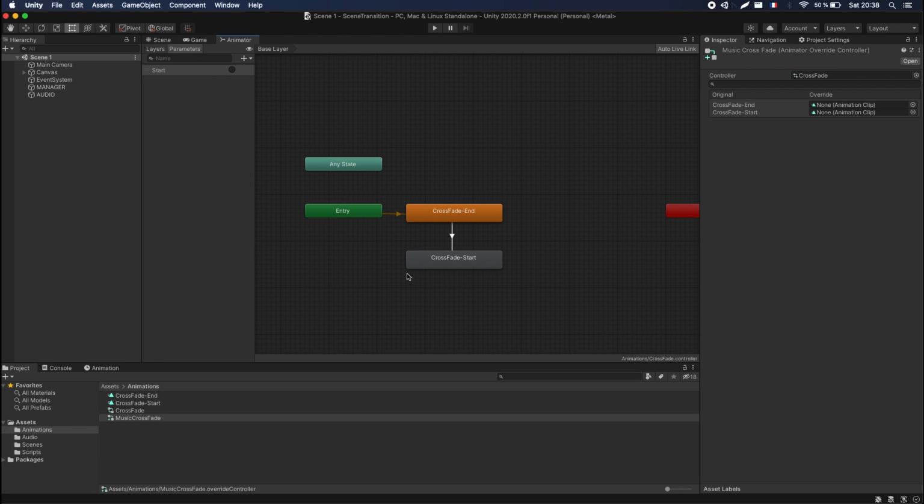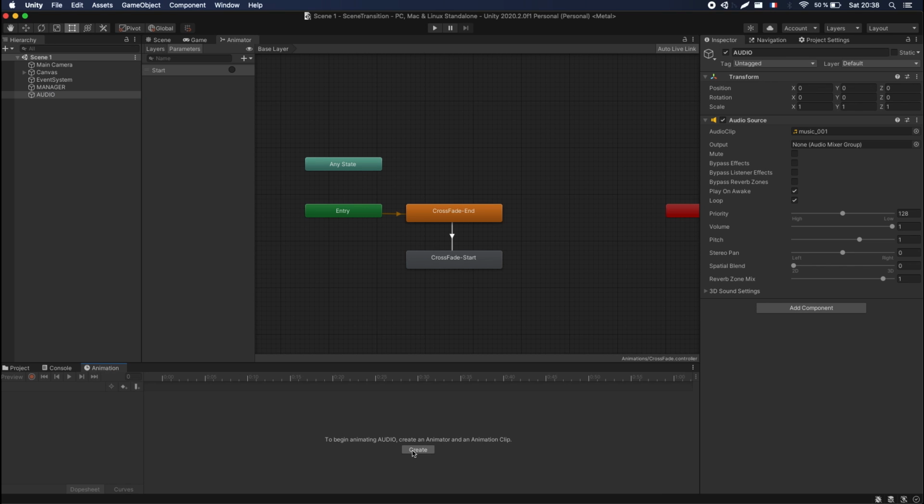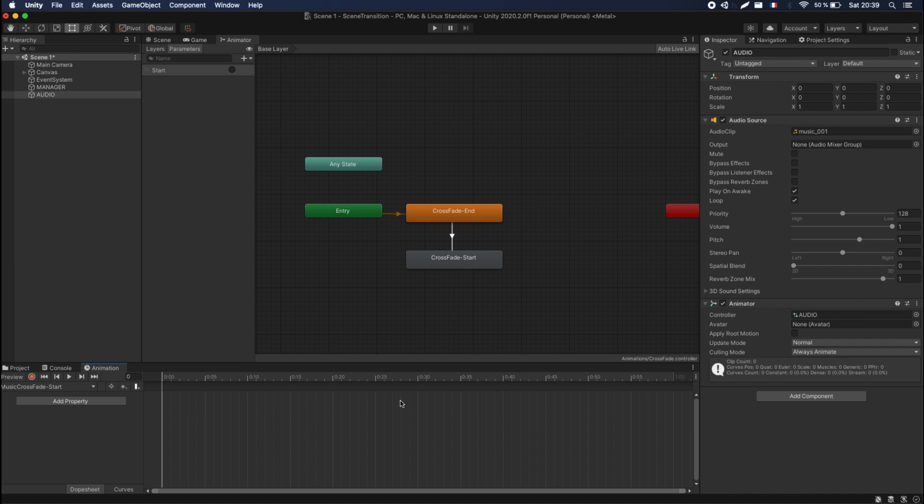So what we want to do now is actually create those new animations. So remember to select your object, so here audio, and go to your animation tab. We're going to create a new clip that we're going to call music crossfade start. Crossfade start means that we want to go from a volume of 1 to a volume of 0 because we're actually going out of the scene, so we want the sound to get lower and lower. Remember to enable the recording and then just record frame 0 with a volume of 1. And then at 1 second, you just want to record another frame with volume at 0.